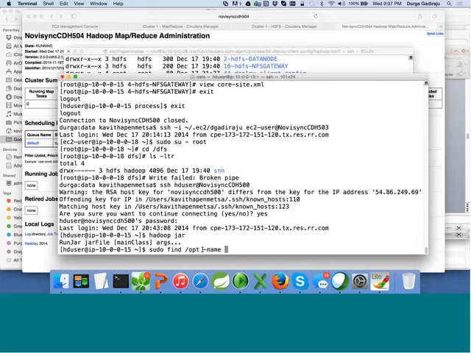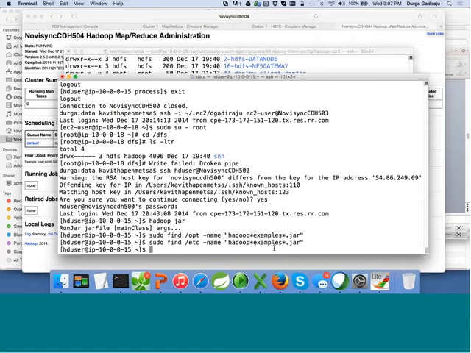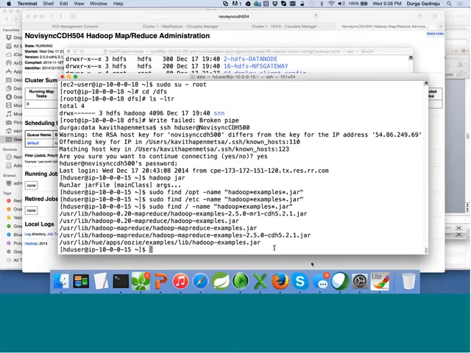I can give -name to search by name, and even though they change the versions, the naming convention will follow this: Hadoop and examples will be in the jar file name, and the star is for pattern matching. So anything which has Hadoop and examples in the jar file name, I want to search for those files. I think it is not /opt, it is probably /etc. Let me do this. Okay, it's under /usr/lib.